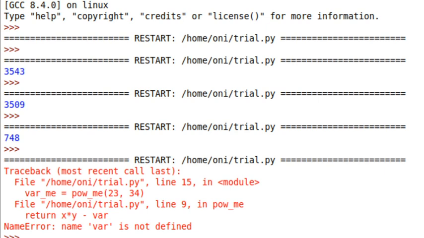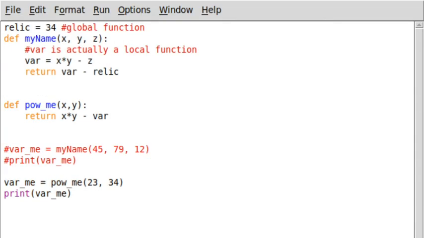Okay, so now you can see it's saying var is not defined. Now what exactly is happening here? One thing I want you guys to know, var is a local variable, relic is a global variable. Global variables can be used within any other function. You can call relic in this function, you can call relic in this function, but you can't call var in this function because var is not known in this function. So that's going to be it about local and global variables in functions.